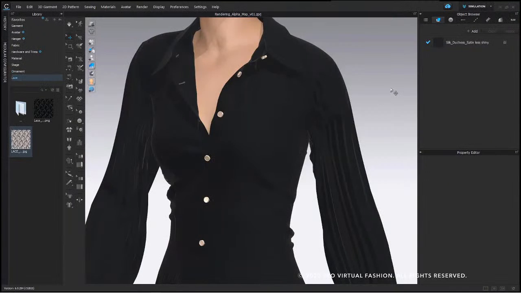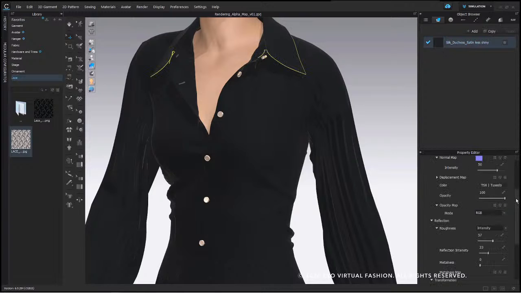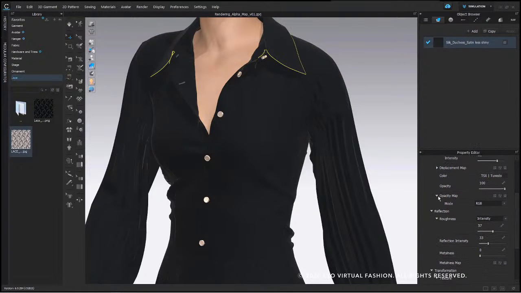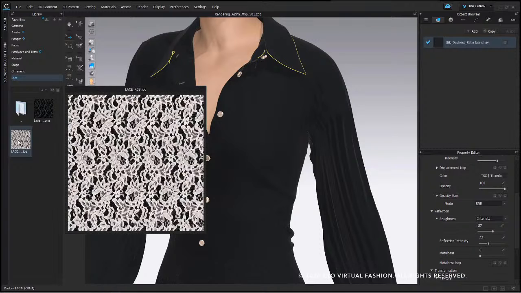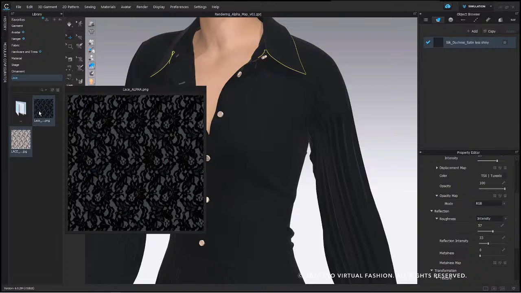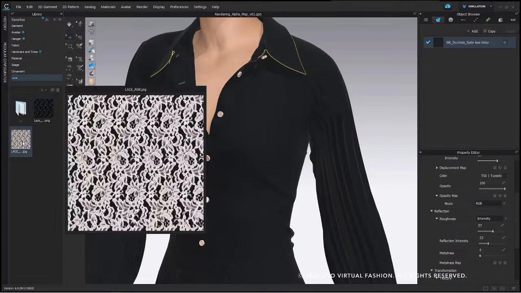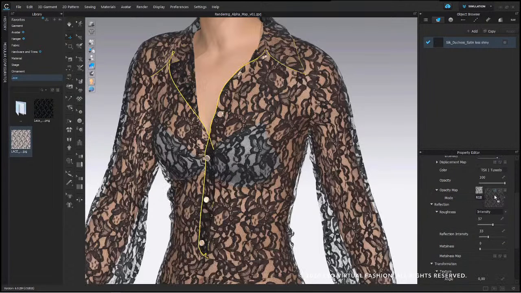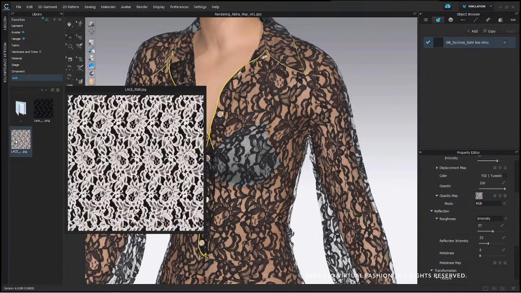So what's also new is the ability to use an opacity map. If you select your fabric and look in the property editor, you will find opacity map. You can either use a black and white JPEG or a PNG, which has an alpha channel or the transparency already built in. To use the JPEG, simply drag it into your opacity map area, and the black areas will be read as transparent and the white areas will be visible, and you can leave this on RGB mode.